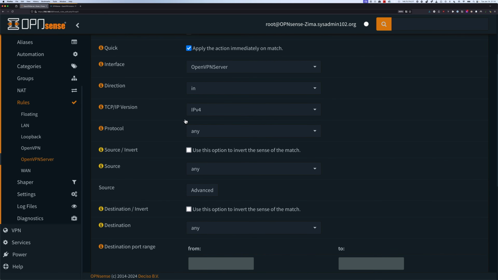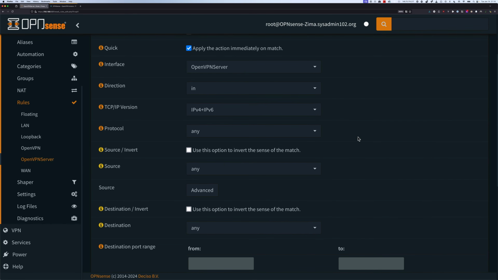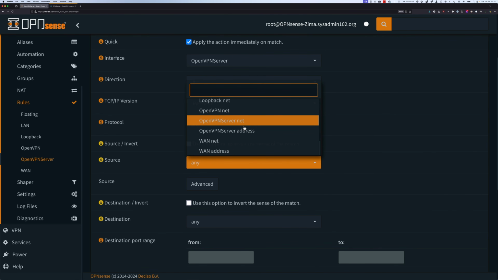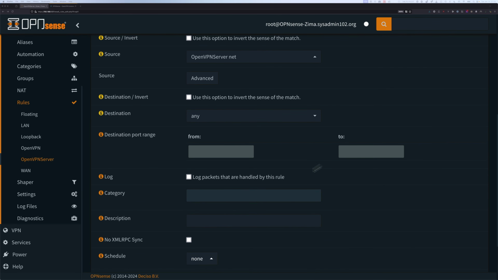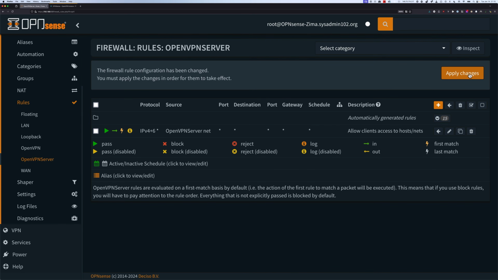All right. So for TCP/IP, we're going to select IPv4 or IPv4 plus IPv6. And then for the source, it's going to be OpenVPN server net. And for the description, we're going to say allow client access to host or net. There we go. And once you've done that, we're going to save it. And we're going to select apply changes as well.